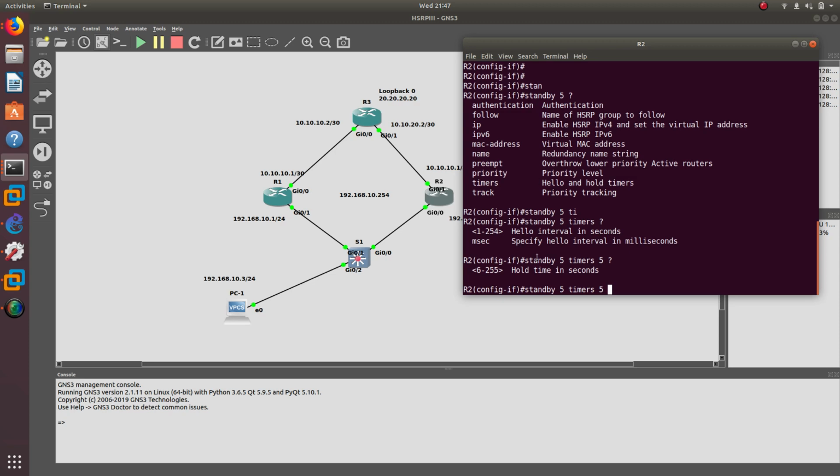It needs to be higher than, as you can tell right here, it needs to be higher than 5 no matter what. And as you can see, we can only pick from 6 seconds to 255 seconds. But when we did the hello, it was giving me from 1 to 254, not 255, because it cannot be the same as the hold time. Okay, it needs to be lower, and that's why it only gave me until 254.